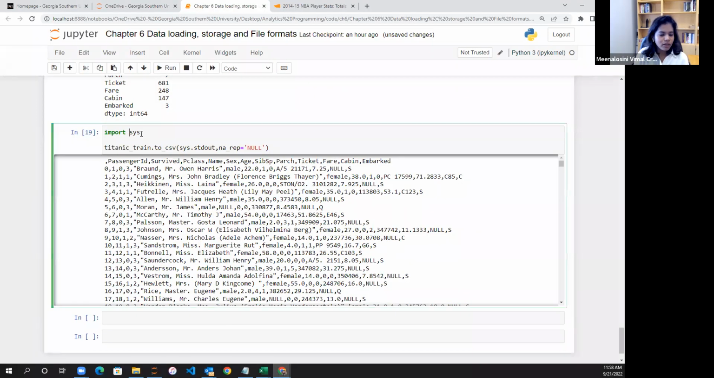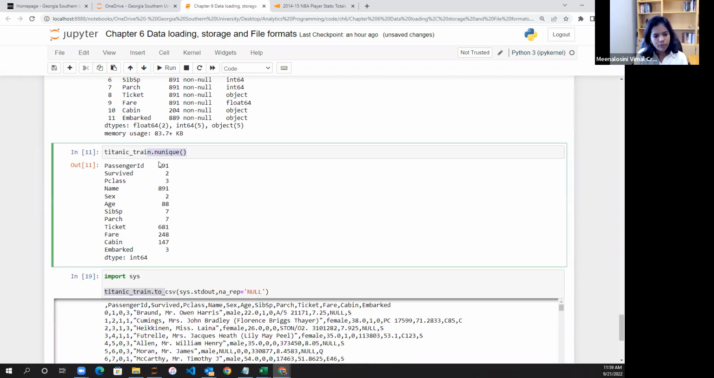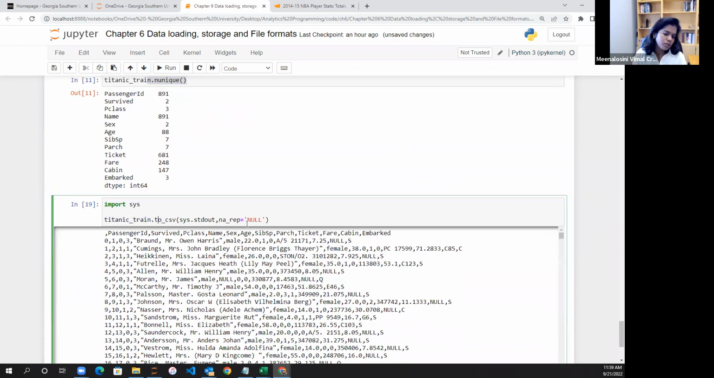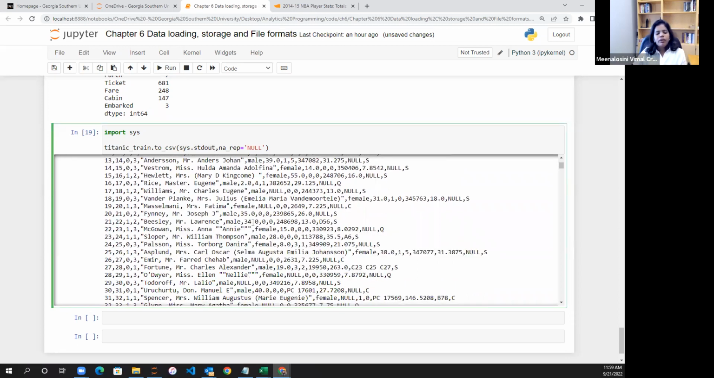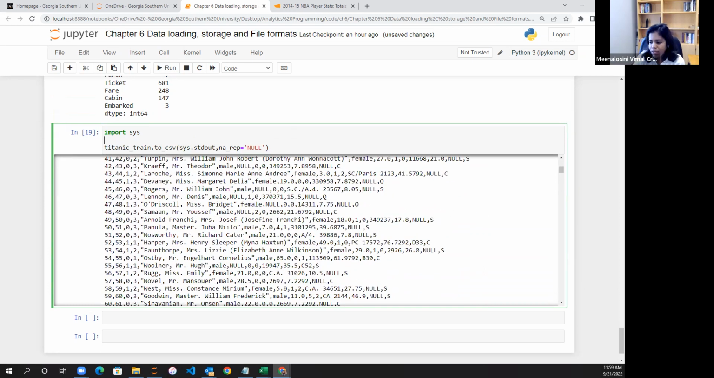So ignore the previous file. Let's take another example. We are just going to see how the input-output stream will work, and how we can use pandas to read it through the input-output stream. First, you have to import sys and then use the data set which we have already saved in the variable Titanic_train and the to_csv method, and you have to pass the parameter standard out, sys.stdout. If you process this with the null value, then you can see we have read it using the system input output stream using pandas.